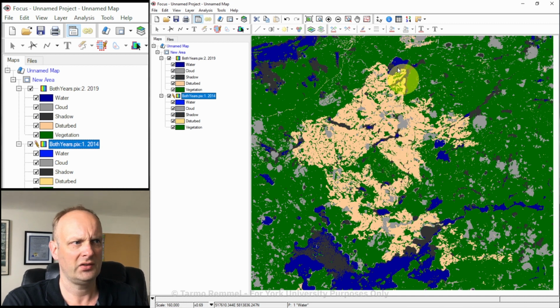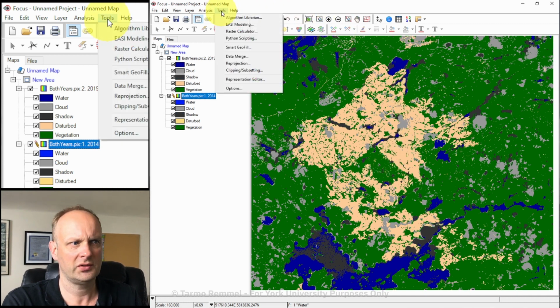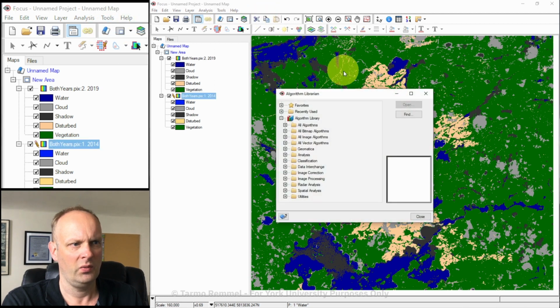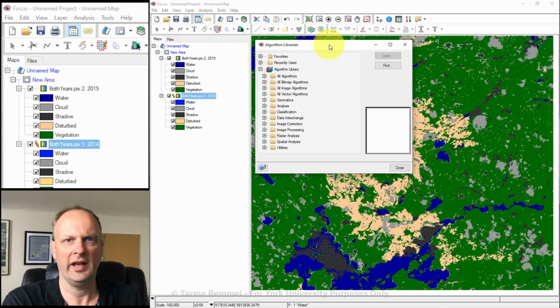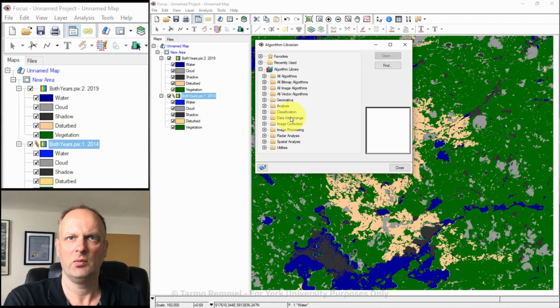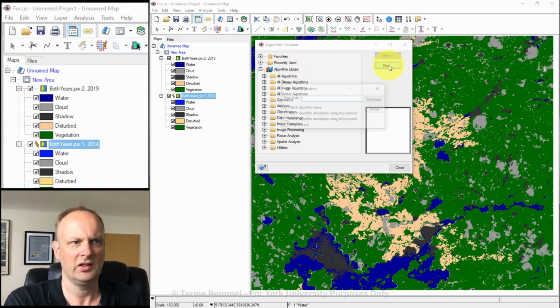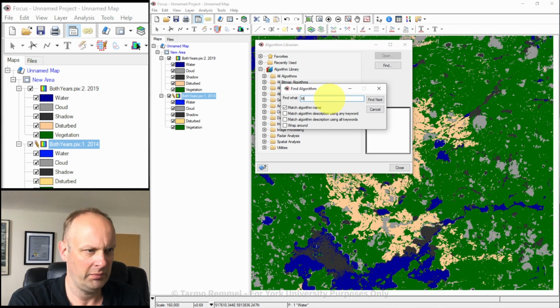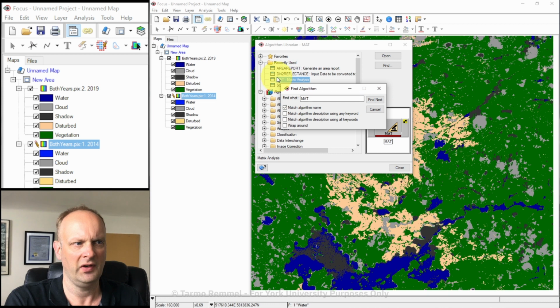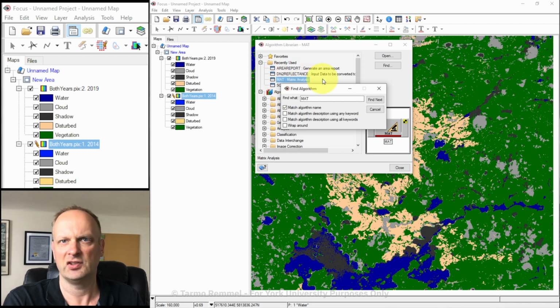To do that, we're going to go up to Tools. Under Algorithm Librarian, we are going to look for an algorithm called MAT, which is short for matrix. If you've used it before, you might find it under your favorites or your recently used algorithms. Otherwise, we can click on Find, and type in MAT and hit Find Next. Mine finds it right away. Yours may find something different.